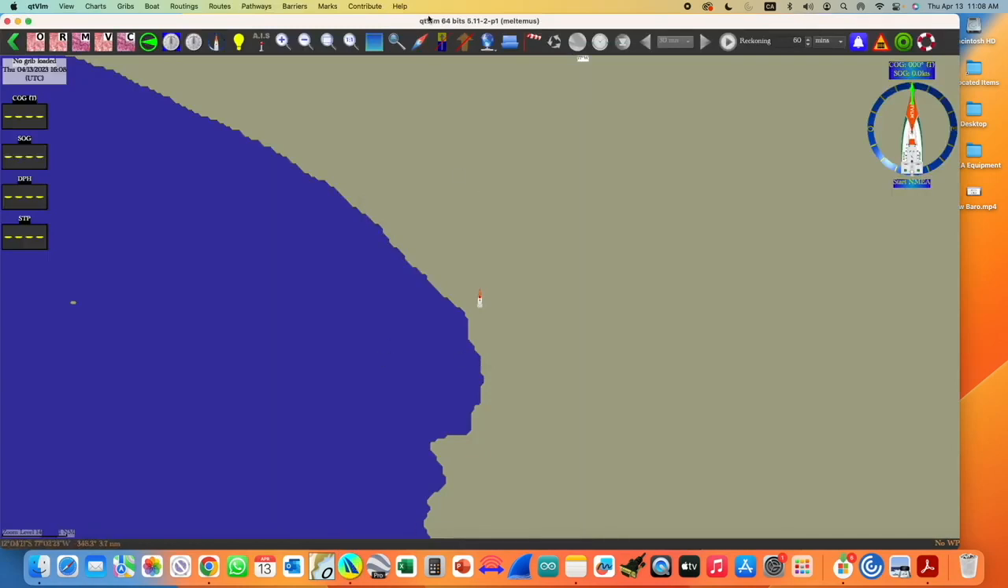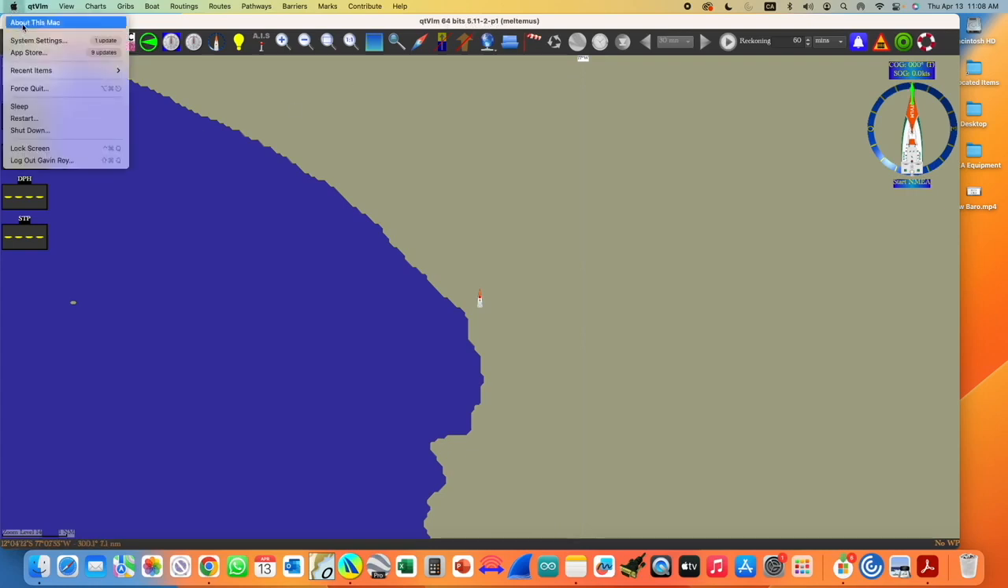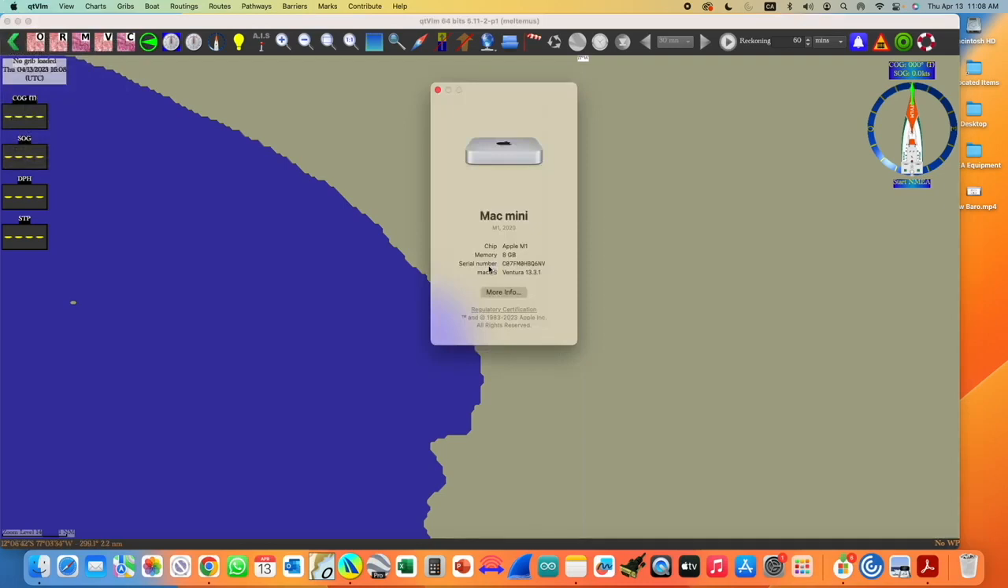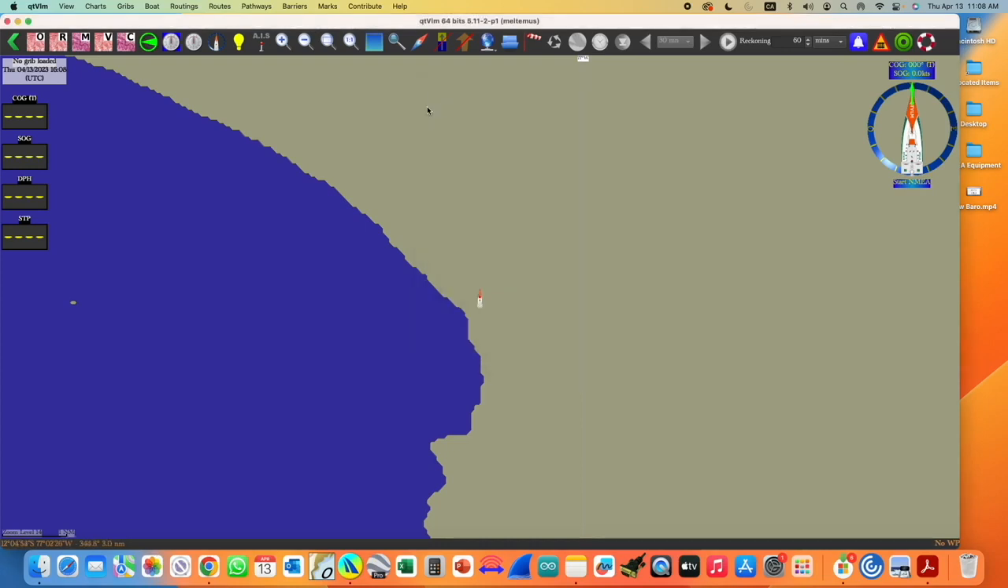Okay, so I'm using qtVlm 64-bit 5.11-2-P1, and I'm now on a Mac Mini running Mac OS Ventura 13.3.1. So the first thing I'm going to do, we have 4 instruments over here already hooked up: sea temperature, depth, speed over ground, course over ground.